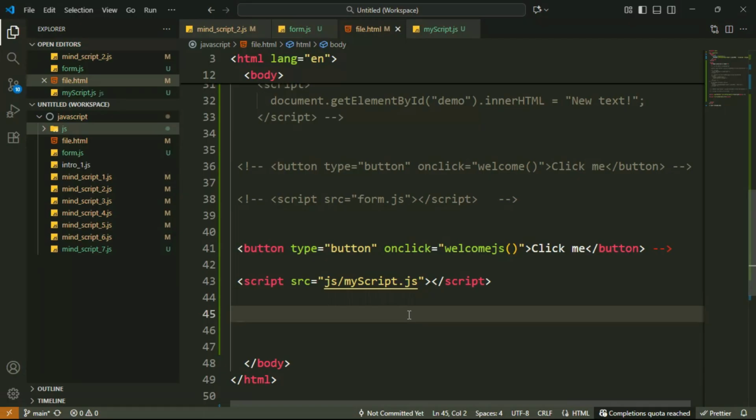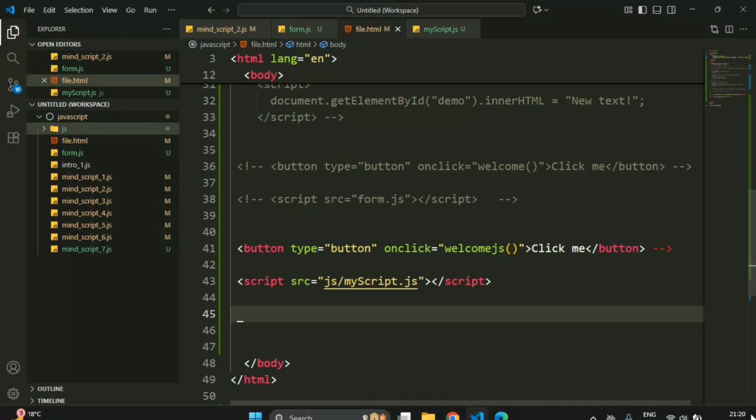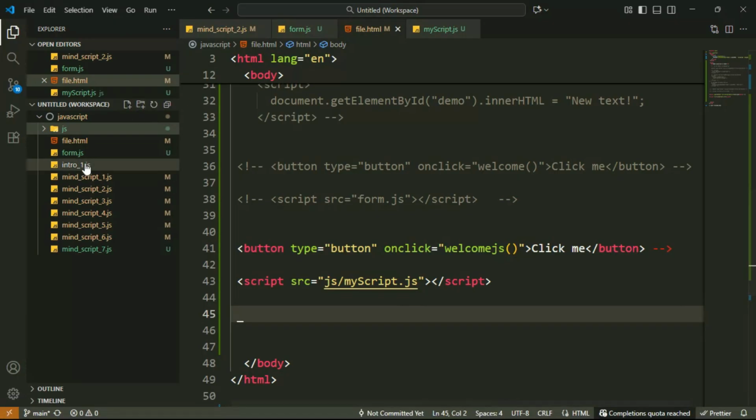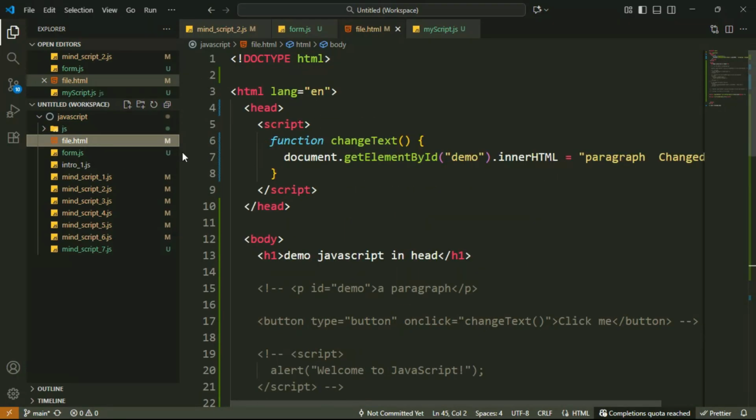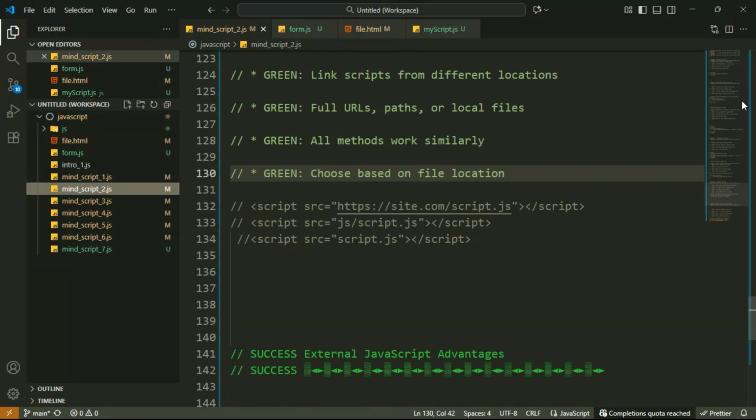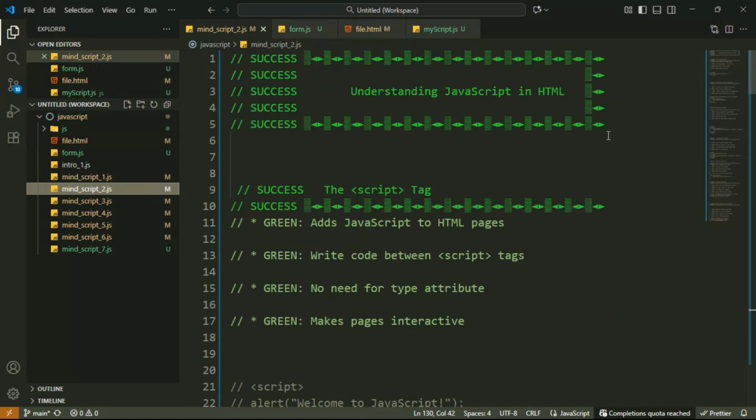Got it? So here we have successfully explained everything about how to use JavaScript inside an HTML file. So we have successfully completed your second file, myscript_2.js, understanding JavaScript in the HTML.